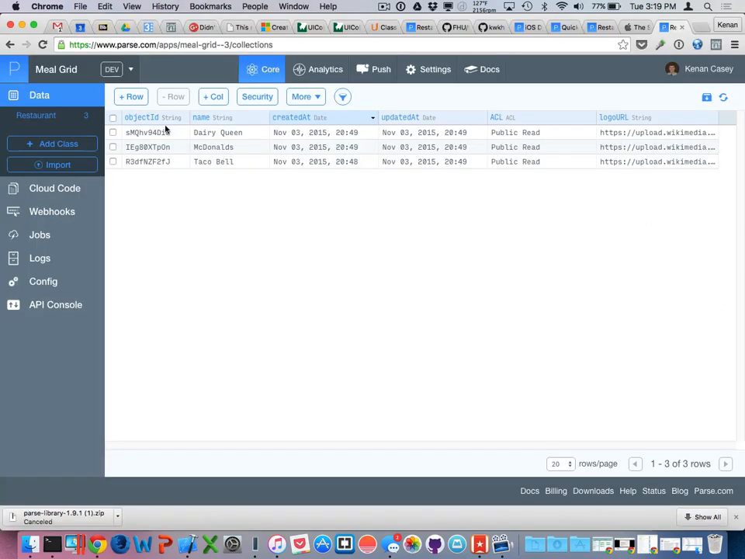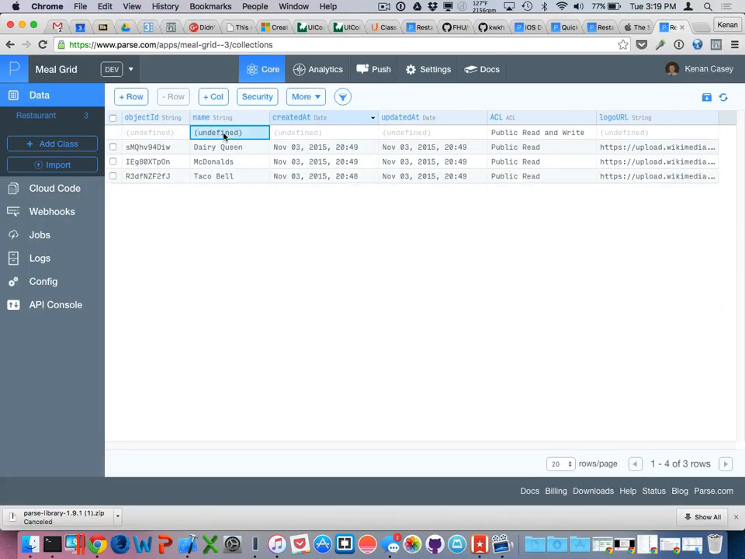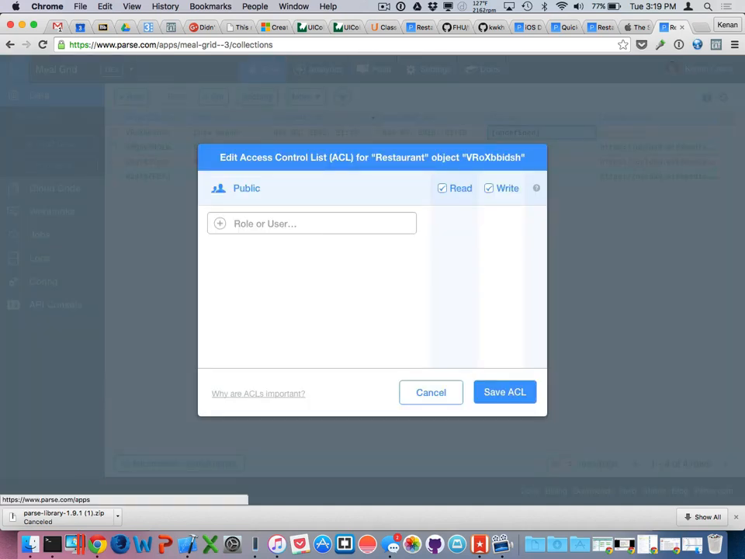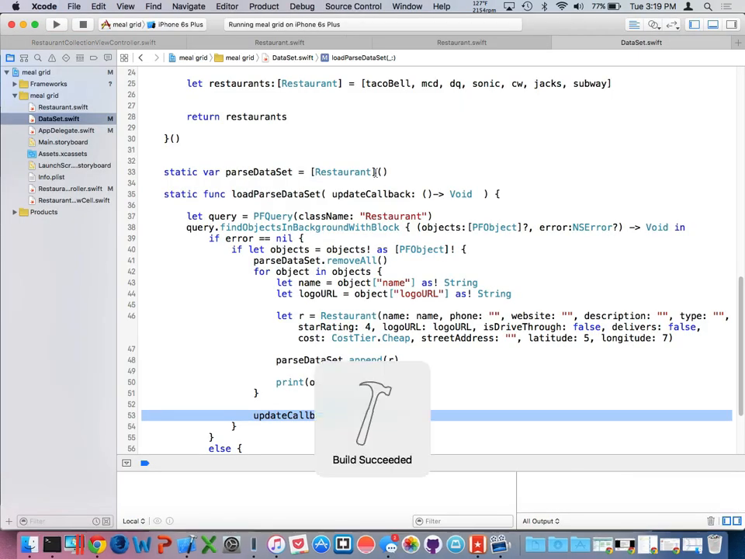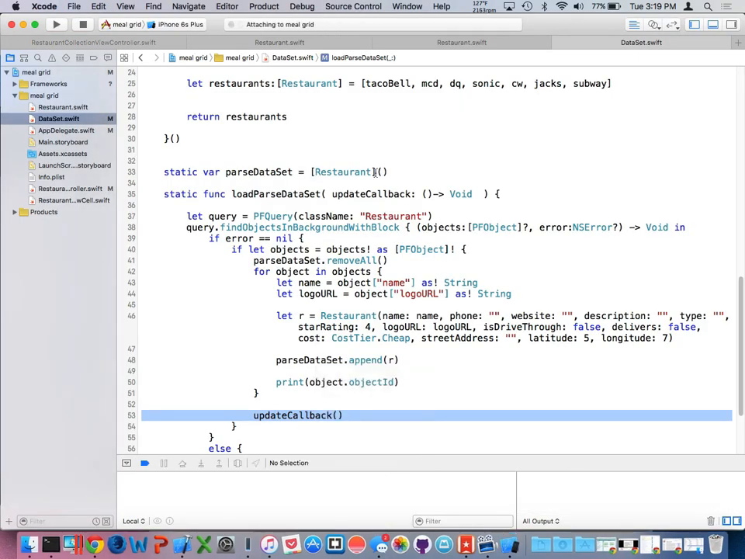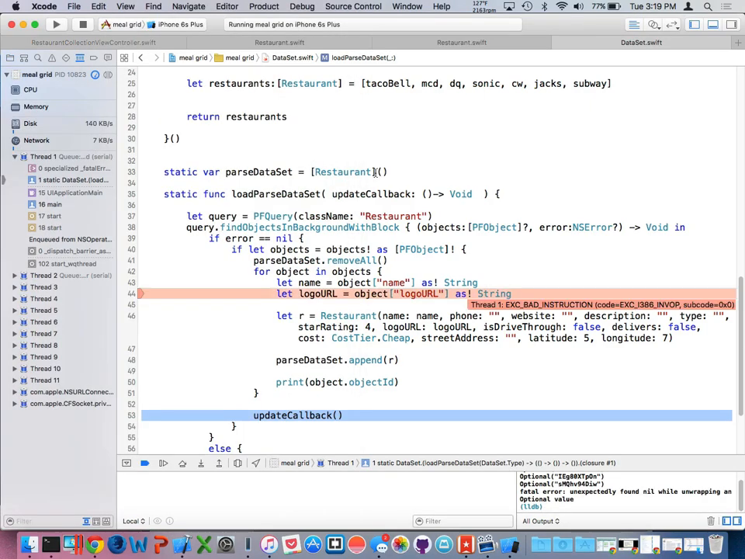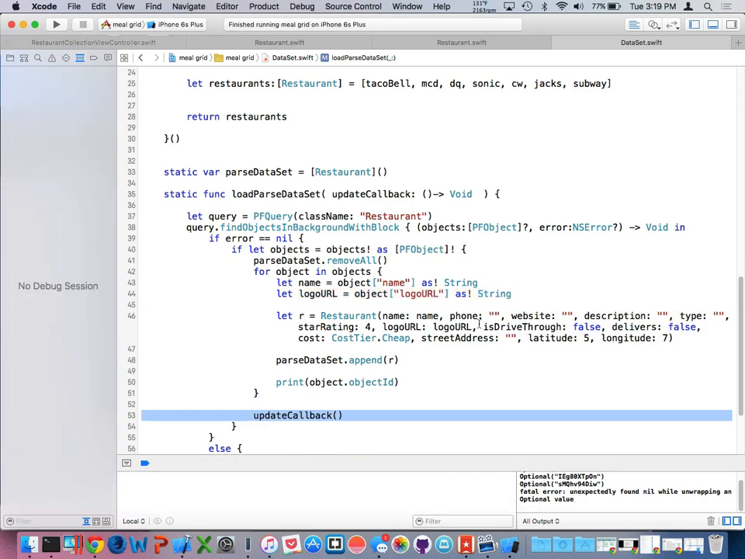So let's just confirm that it works. Let's create a new one. We got to do it, right? The chow wagon. And let me not give it a logo URL, because it should be able to handle that. That doesn't, though. Yeah, you can do that as an option.